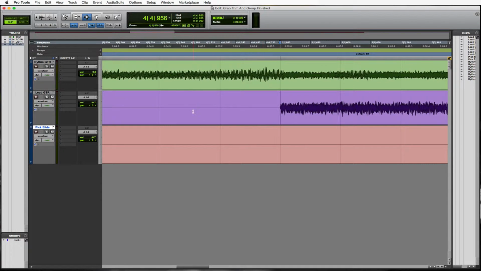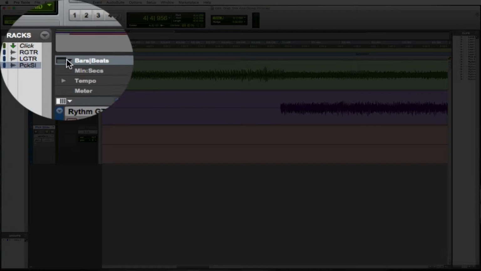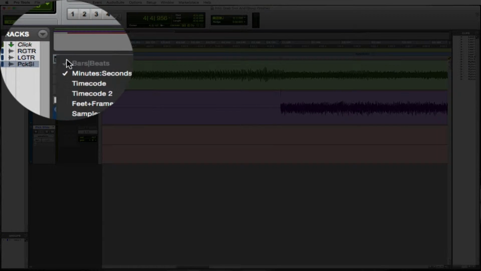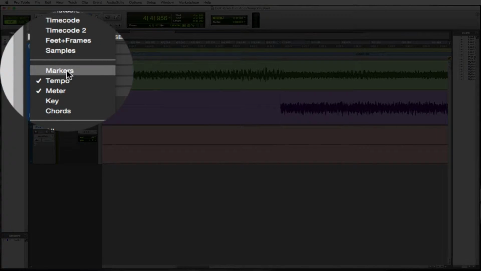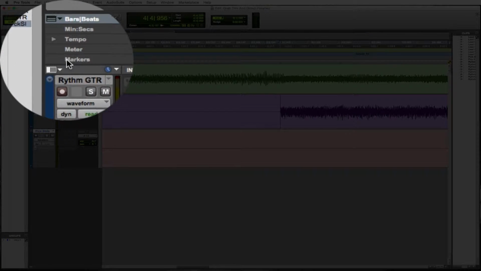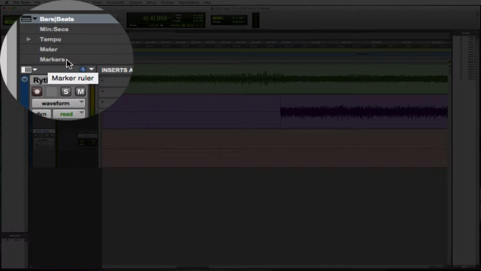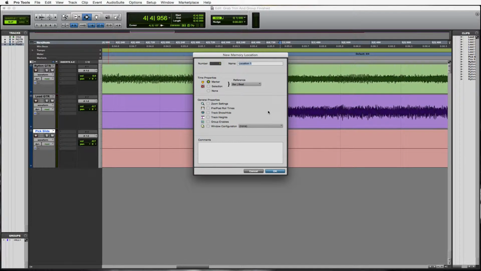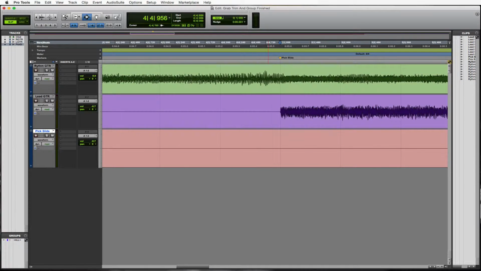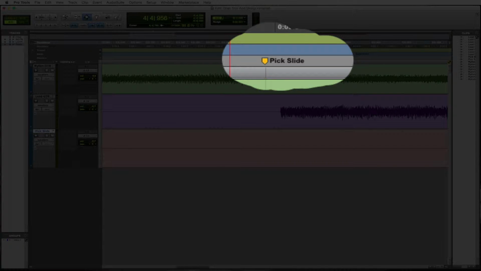We're going to go over to this menu up here next to bars and beats. Click that for us. Go down to markers. Enable our marker option. Here our marker option just appeared. I want you to press the plus button, and we're going to call that pick slide. All right, so now we know exactly where we want that to be.